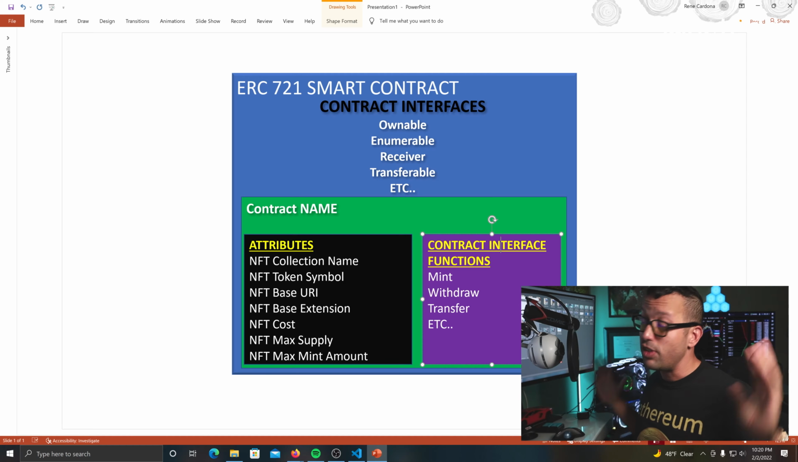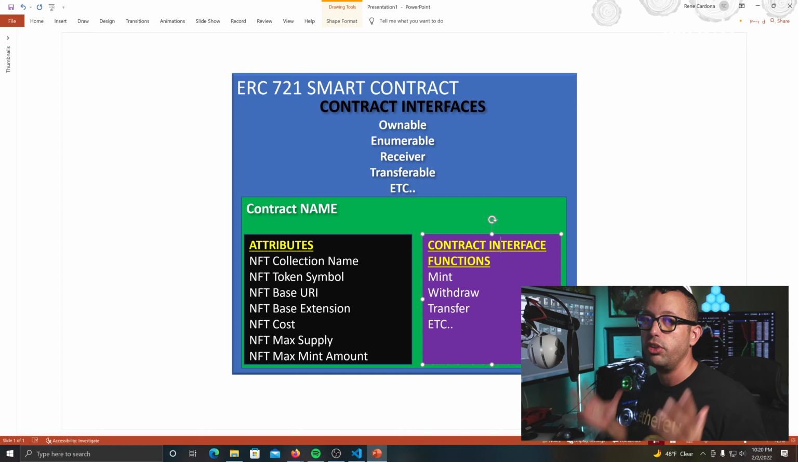Once you mint the contract, that's it. You cannot add any other functions. So you got to make sure that once you build a contract, you list what you need to enable from an interface and functionality standpoint. Okay. So with that said, let's continue.